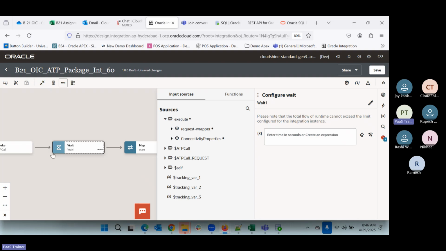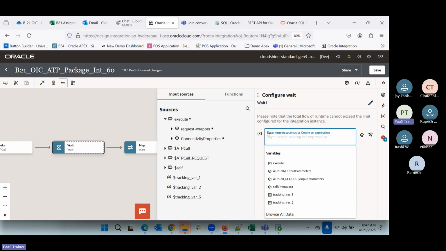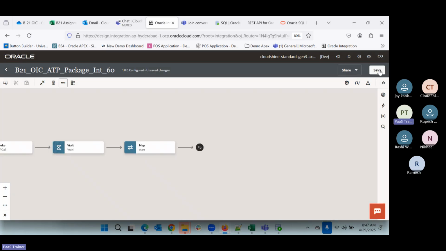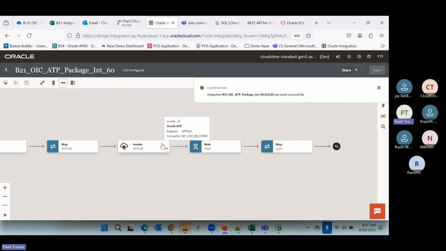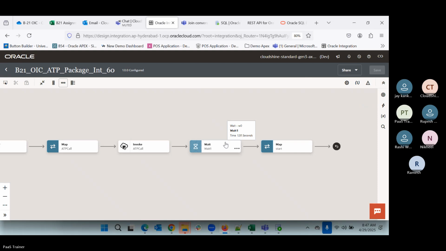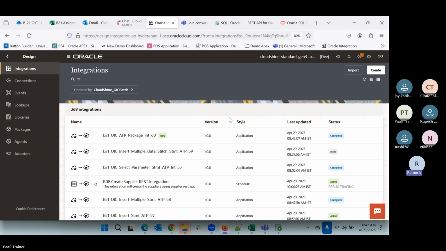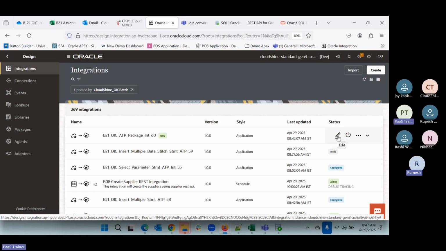Then what will happen? Your integration will wait here. For example, I will put 120 here and save. My integration will come and execute here, but it will wait for 2 minutes, 120 seconds, and then proceed further. It should keep checking every 120 seconds, and once it's completed, it should go further. So you can write the loop.